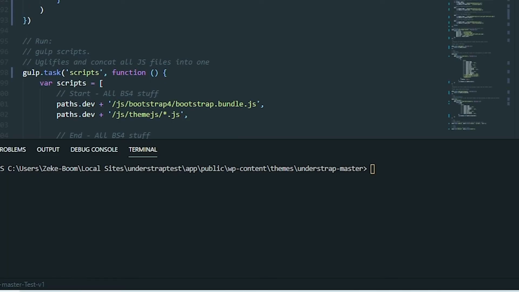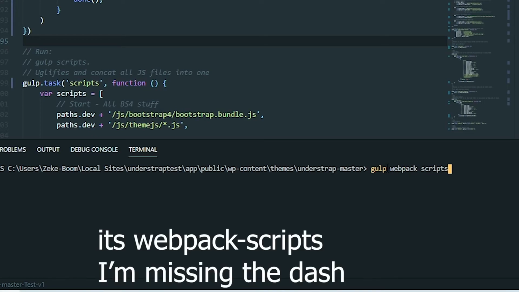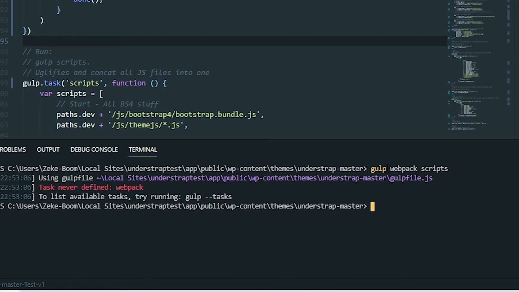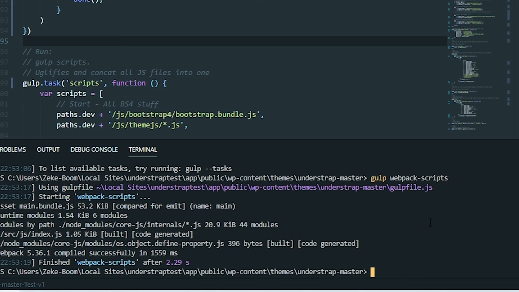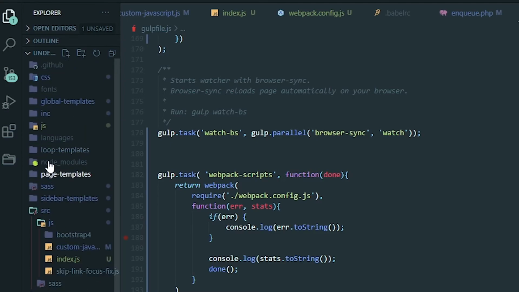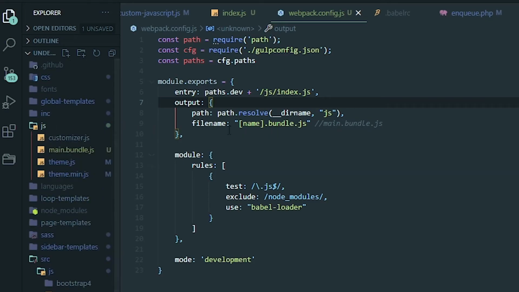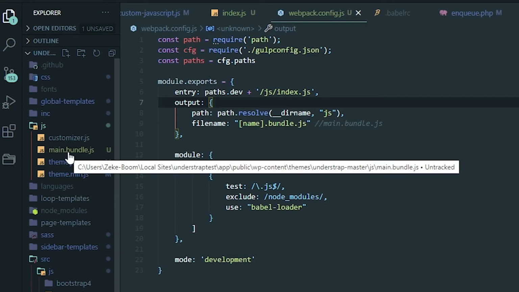Okay. Now if we run gulp webpack-scripts, okay, wrong, it needs a dash, webpack-scripts. Done, there you go, compiled successfully. Now, after we run that gulp webpack-scripts, from here, the JS folder, it will generate the main.bundle.js here, main.bundle.js.